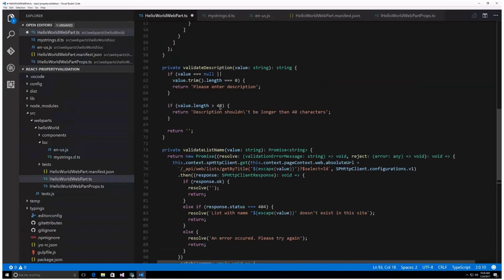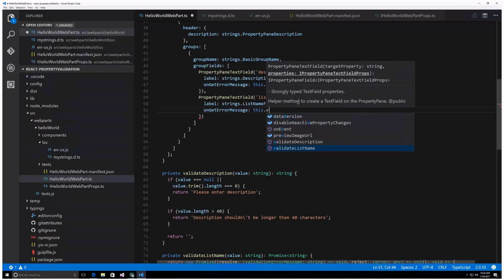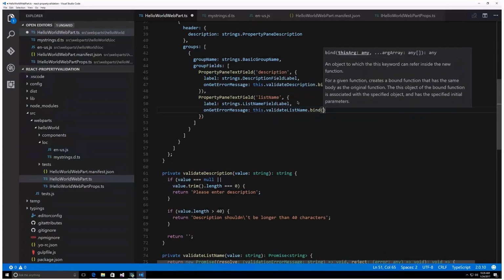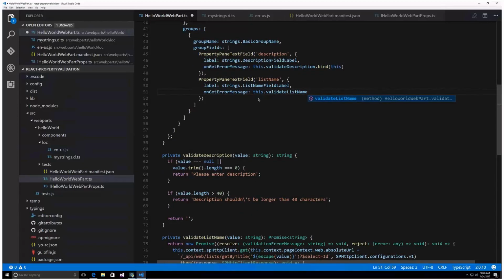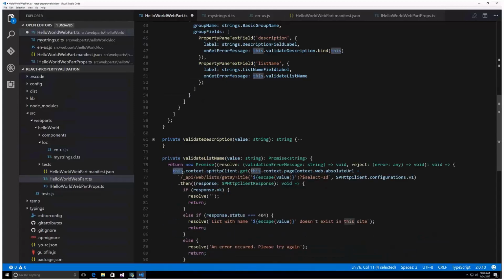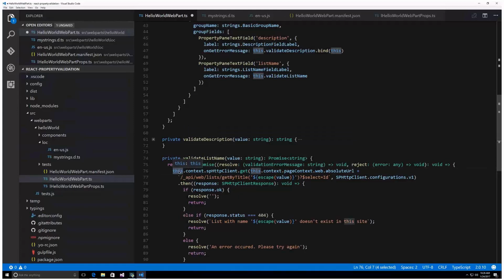So now we need to hook it up to our field. And again, we do it exactly the same way. So here we say on get error message, and this validate list name bind this. And this is exactly the case where the bind is essential. We need this here, because if we just pointed to the method, we would not be able to use the this keyword within the context of the web part. This would be scoped actually to promise. But we want this to point to the web part that we build. So in order for this to work, we need to bind it on the scope to this here, which in this context is the scope of a web part and not promise.